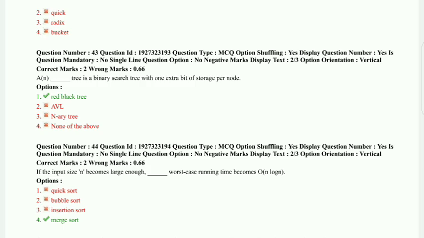Which tree is a binary search tree with one extra bit of storage per node? That is a red-black tree. Red-black trees are self-balancing binary trees that use an extra bit per node, that is a color red or black, to maintain the balance, ensuring big O of log n insertion, deletion, and search.